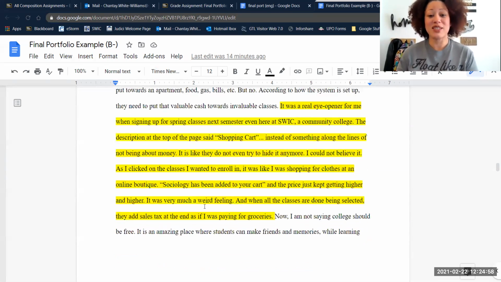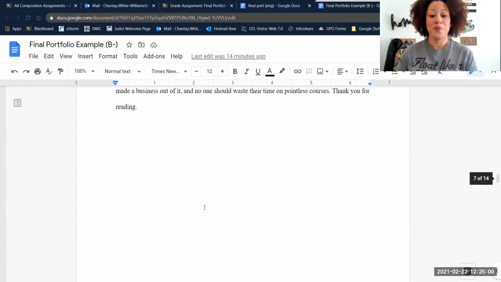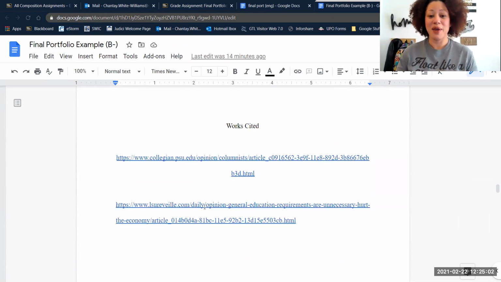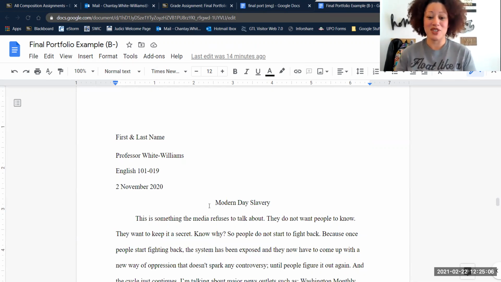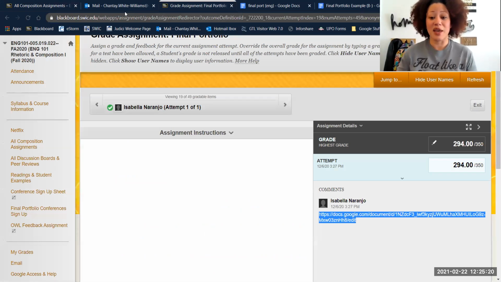So this is her first essay submission, and then the works cited page, and her second essay submission, and then the works cited page. She created the image for her cover, so there are no citations for that. But if you use images from a different place, you'll need to do that as well. Just want to give you an idea of what it looks like.